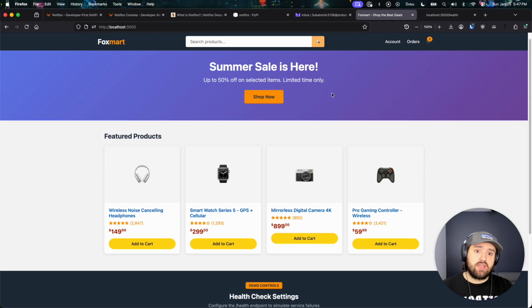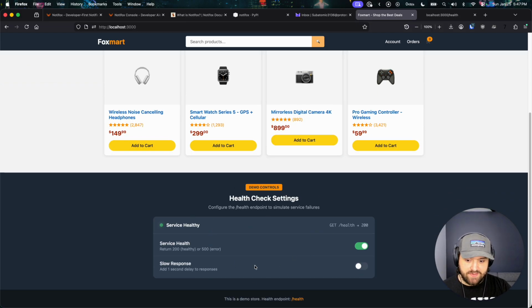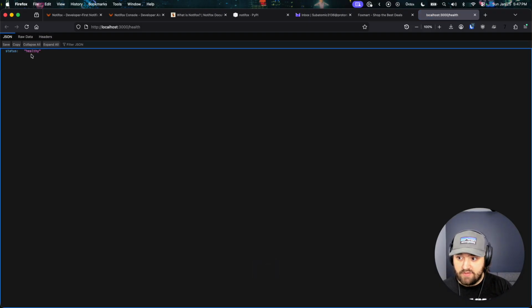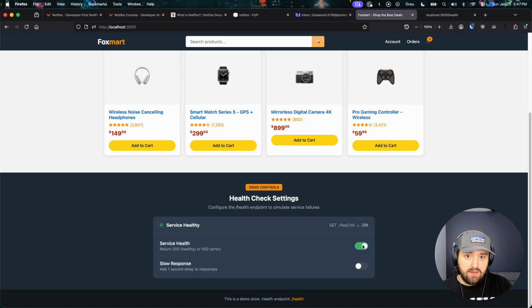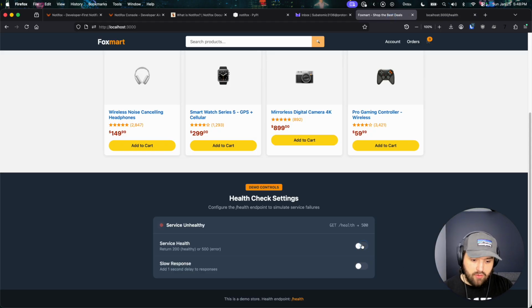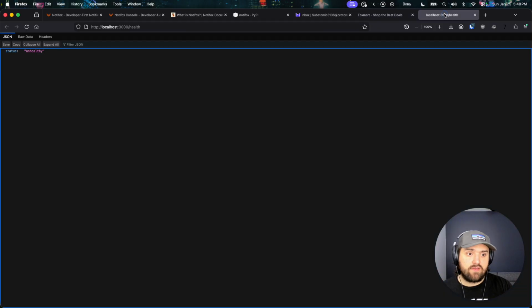In order to emulate those failure conditions, we have some demo controls here. Switching this turns the website health endpoint from healthy to unhealthy, so from a 200 to a 500 status code. We have that route here, localhost:3000/health. If we do this, we'll see the status is healthy, and it also returns a 200 status code. If the service is set to unhealthy, this will return a 500 internal server error and a status of unhealthy. Also, we can make it slow. So if we enable this, it'll return the same thing, just considerably slower. I think this takes like a second.